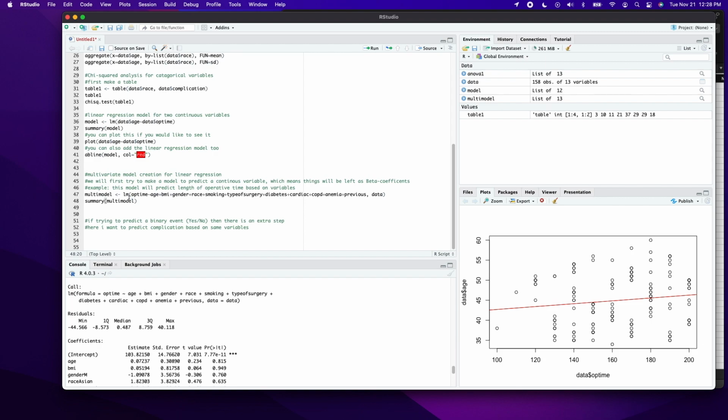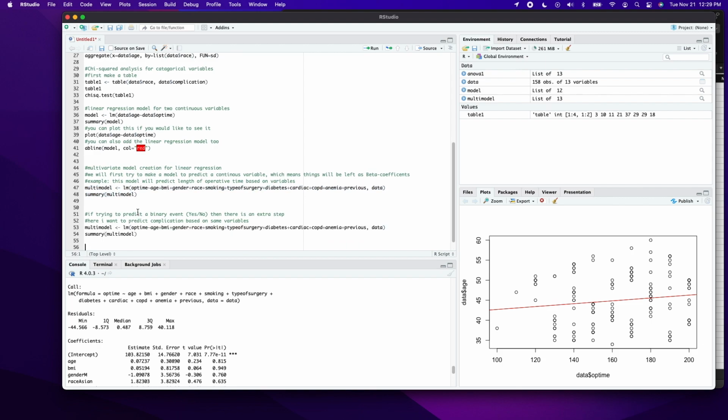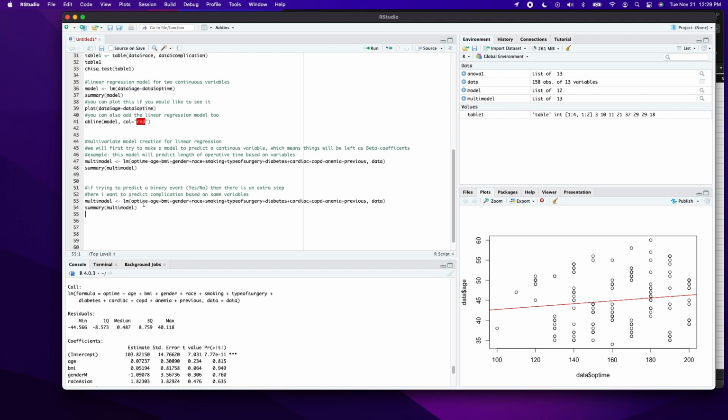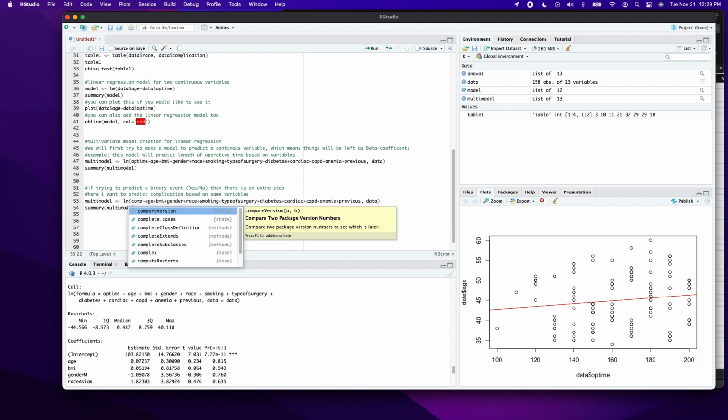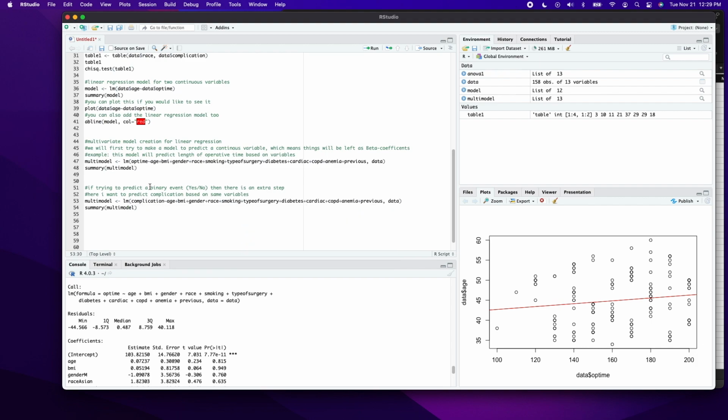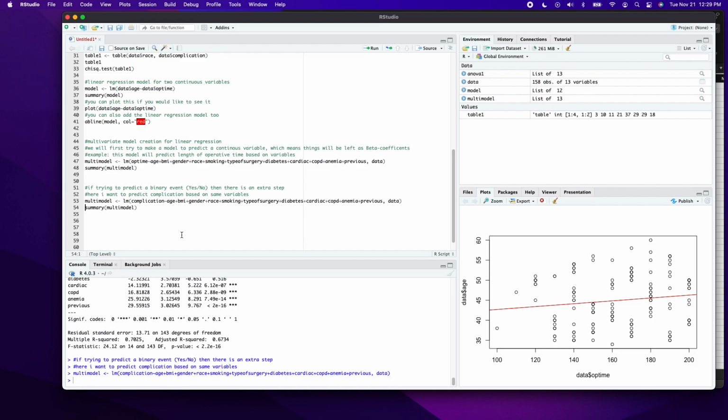Now, let's say that I come to the next part of this where I want to predict, is a complication going to happen based on these factors? So I can just copy it. I want to look at the same factors. I change the op time to complication, but now complication is going to be yes or no, or a categorical variable. So now I'm going to have to use odds ratios and confidence intervals.